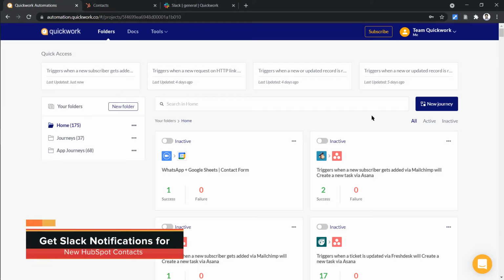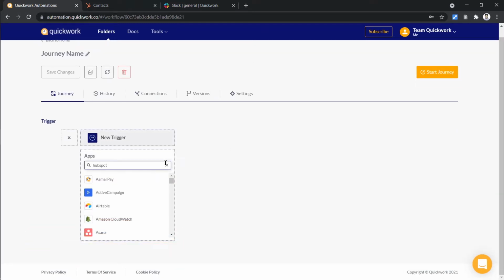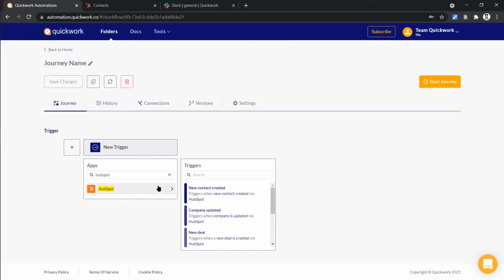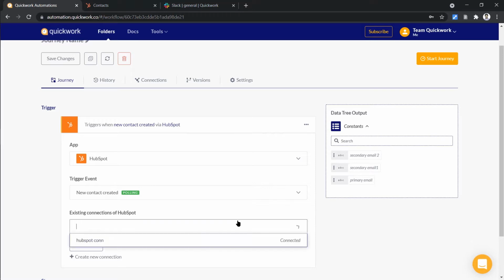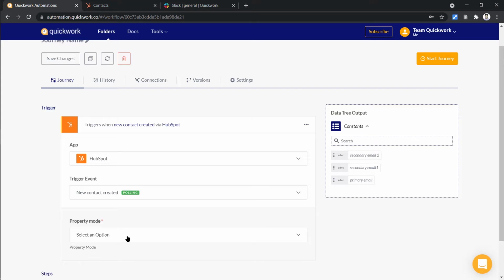In this tutorial, we are building a journey to get Slack notifications when a contact is added in HubSpot. For this, select HubSpot as trigger. Choose a new contact created as a trigger event. Select an existing connection and click on the link account to establish the connection. Then choose Value Only as Property Mode, which will give us values of transaction.